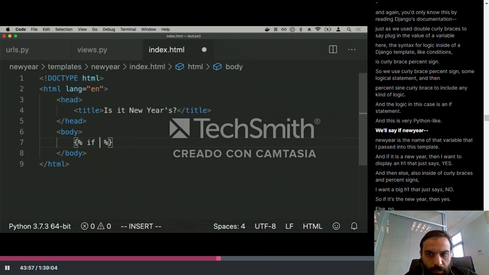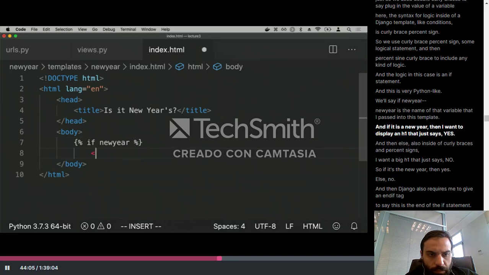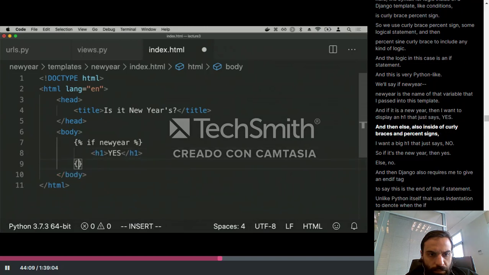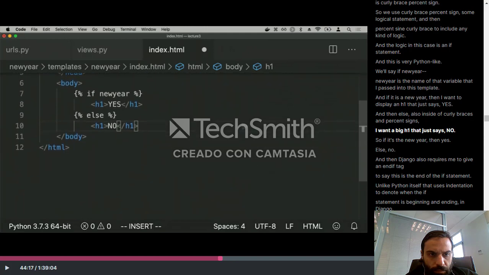And this is very Python-like. We'll say if newyear. Newyear is the name of that variable that I passed into this template. And if it is the new year, then I want to display an H1 that just says yes. And then else, also inside of curly braces and percent signs, I want a big H1 that just says no.